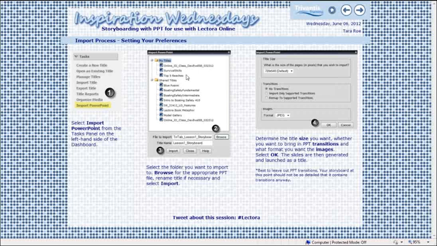When the Import PowerPoint window launches, you have two different folder destinations that you can choose. If you choose to import a PowerPoint into the My Titles folder, that means that until you share that project, it's only going to be accessible by you. You can also choose to import that directly into the Shared Titles folder.